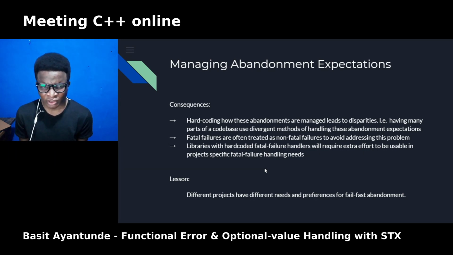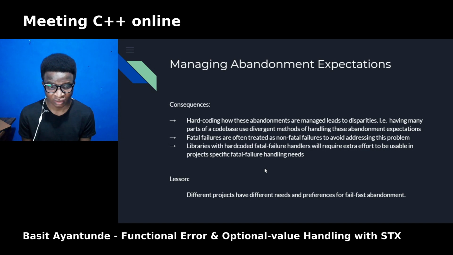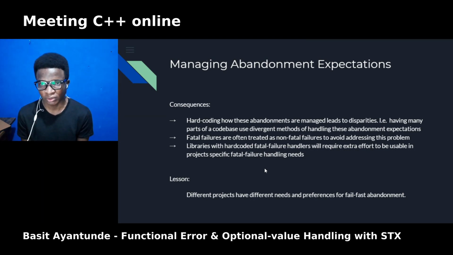So libraries with hard-coded fatal failure handlers often require extra effort to be integrated into other projects. And I think the important lesson we've learned here is that different projects have different needs and preferences for fail-fast environment. This is especially visible in the embedded and operating system space, where the needs become more involved beyond just logging to stderr.